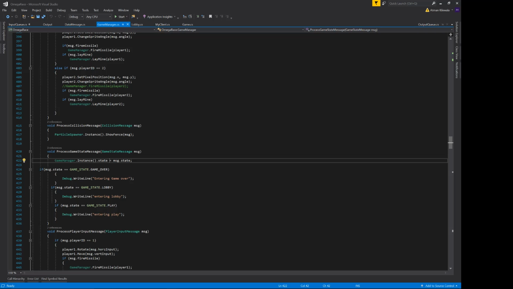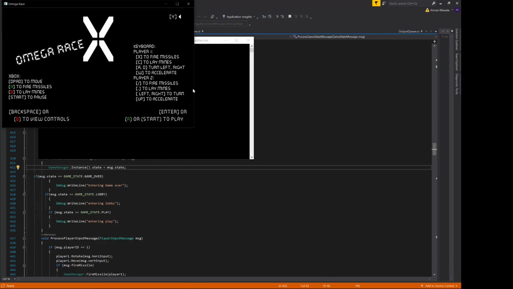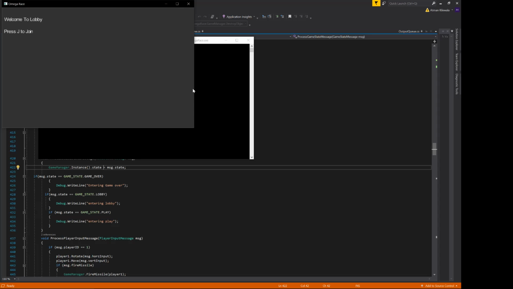I have a server up and running on another system, and this is the client here. I am hosting the game on the server side. Pressing J connects to the server. You see, I am not hard coding any kind of IP. Now I press the space key and I get into the game. I am not pressing any key on this system, and I am moving the ship on the other system.